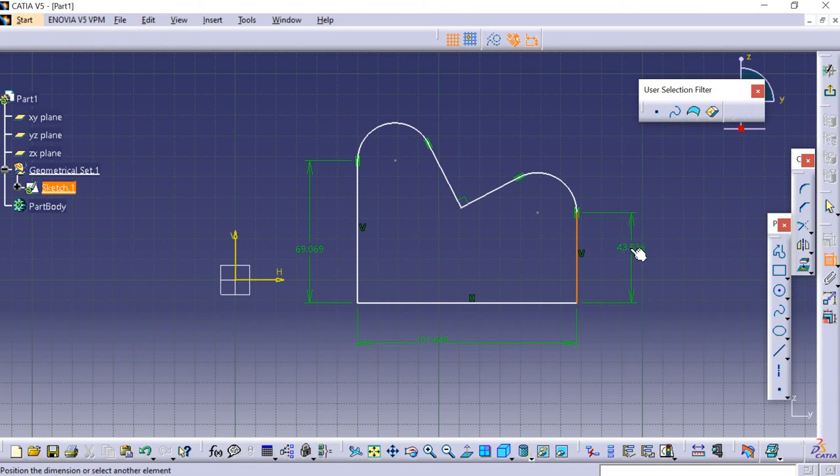and then constrain this, constrain this one, this, and finally, now this is red because it's over constrained, so let us delete one. This is how you constrain the profile.